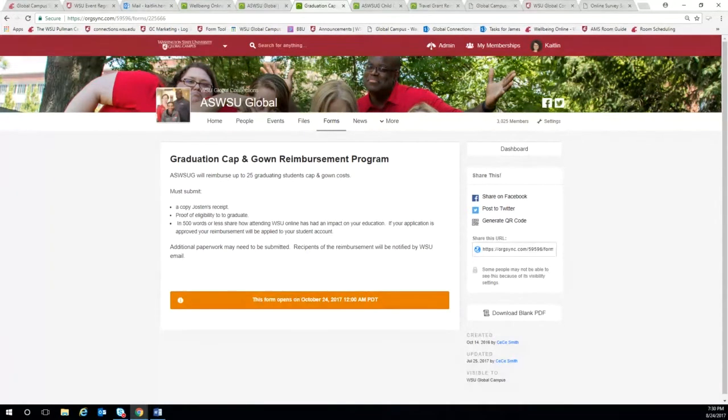And all you have to do is submit your receipt, proof that you're eligible to graduate, and a short essay of 500 words or less. And on that note of graduation, they also arrange a really great event the night before commencement in Pullman, where all the global campus students get together, they bring their families, we have a dinner, and they say a few words. Also, let's say you can't make it over to the east side of Washington for that. That's okay too, because they often do a reception for global campus graduates in Seattle area too.